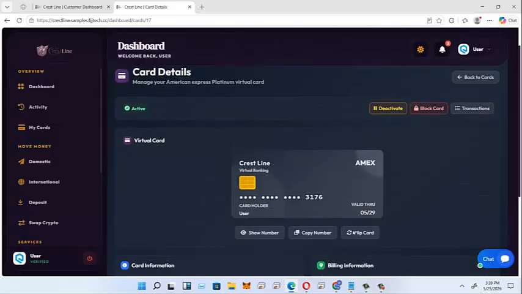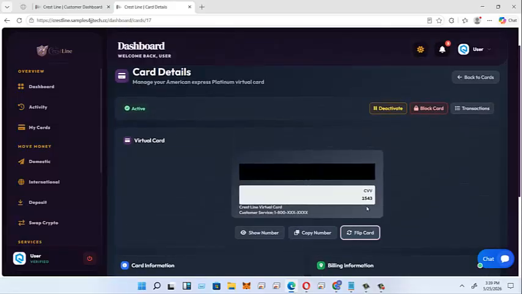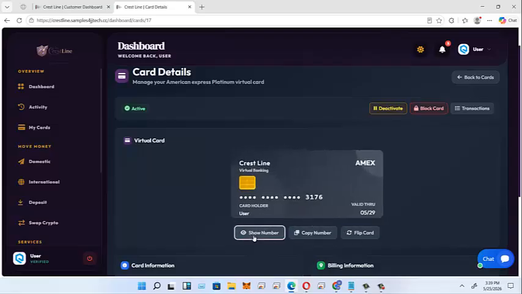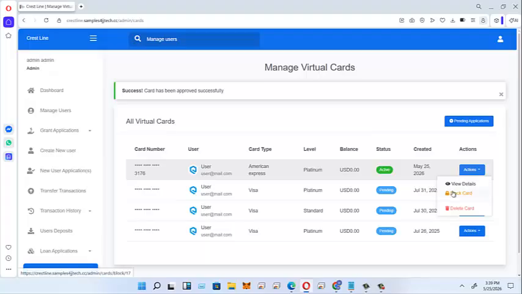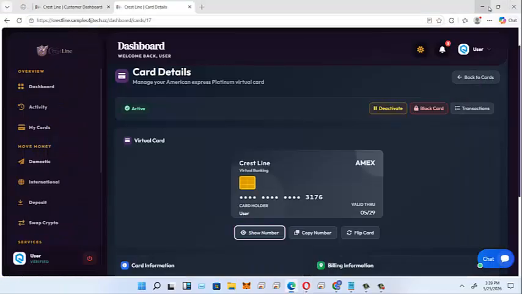You can also flip your card to the other side, you see your CVV number. You can also come back, show the number, flip the card back again, show your number, add to your number, just like your virtual card apps. So you can deactivate it and you can block it also. And also on this end, you can come here and control it by deactivating, blocking, or deleting the card. So now let's go to the next part, which is the transfers.